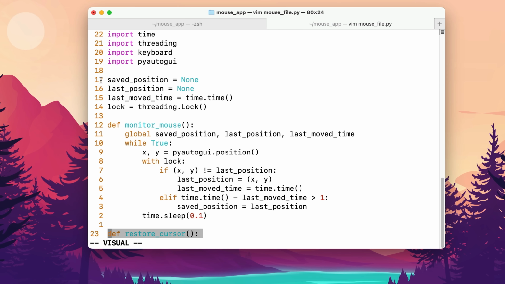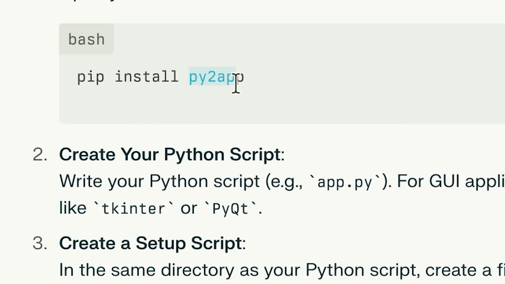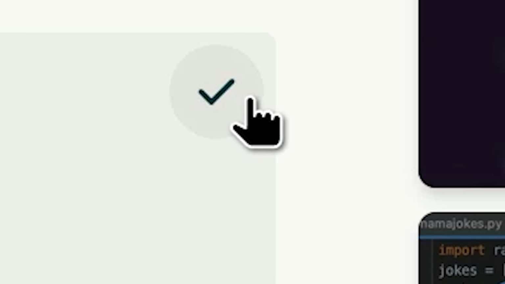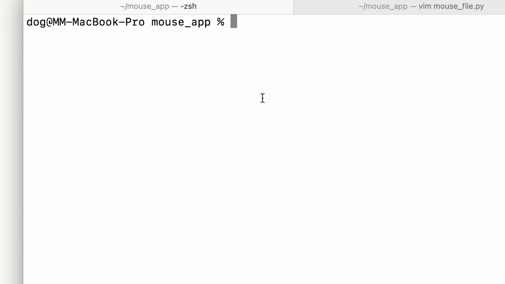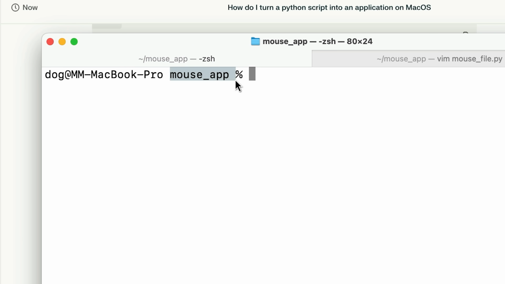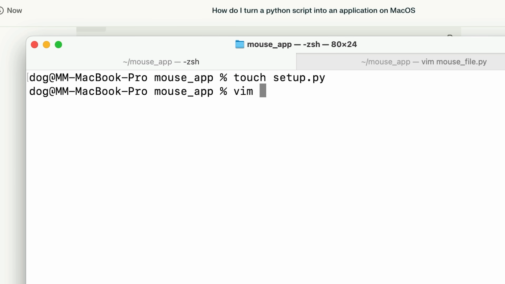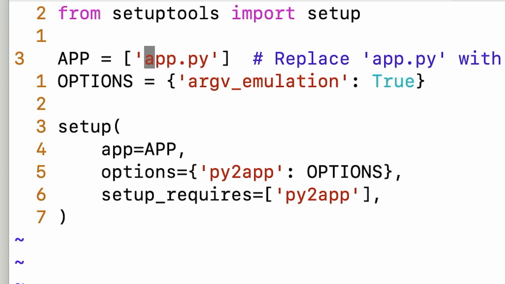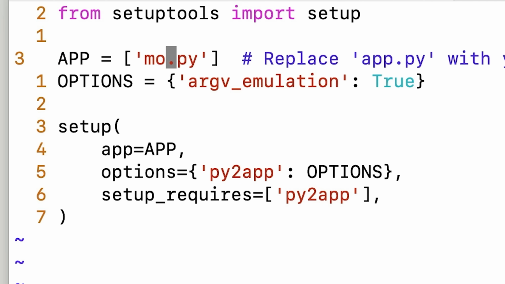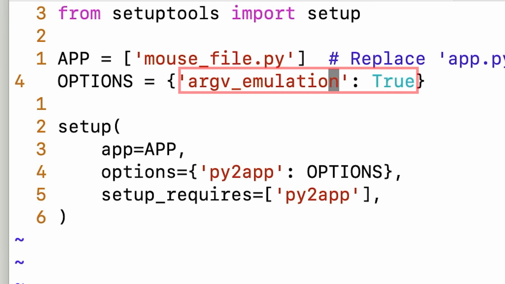So let's try turning this into an actual application that I can use. So I need this thing, py2app. Let's yoink that here. Next order of business. In the same directory as your Python script, so in the same mouse app folder, create a file named setup.py, touch setup.py, then vim setup.py to go inside of it. And inside of it, I need to paste this. Yoink. APP is equal to app.py. So in this case, mousefile.py. Beautiful. argv_emulation True. No clue what that does.